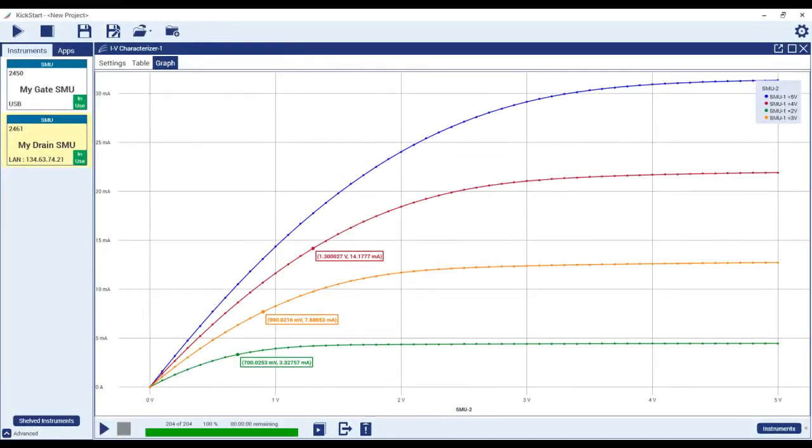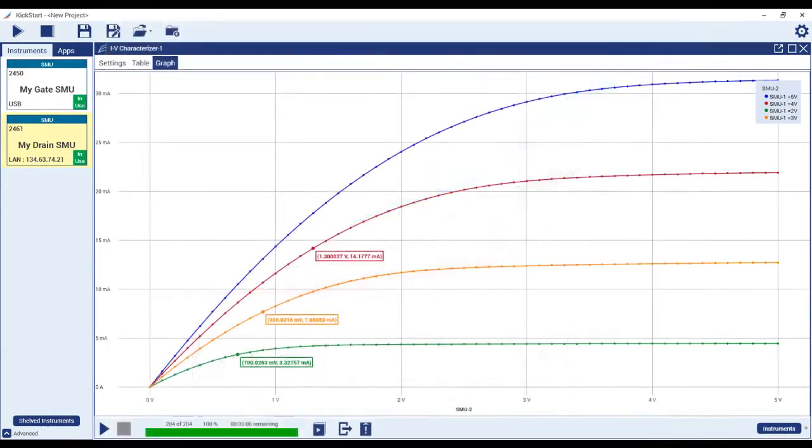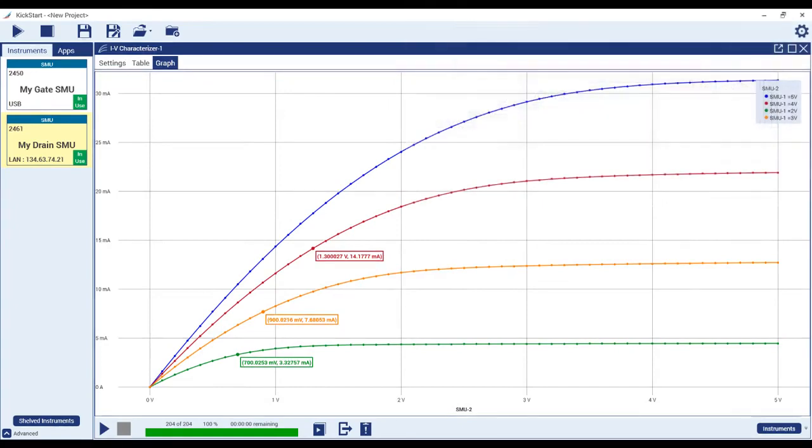In this video, we will show you how you can use Keithley's KickStart instrument control software to create fast pulses and fast pulse sweeps for the new Keithley 2601B Pulse Pulsar Source Measure Unit and quickly analyze your results.